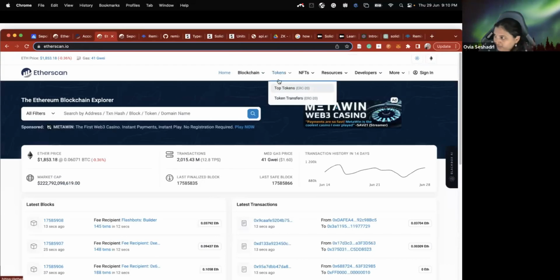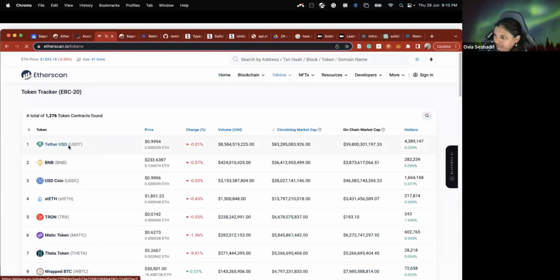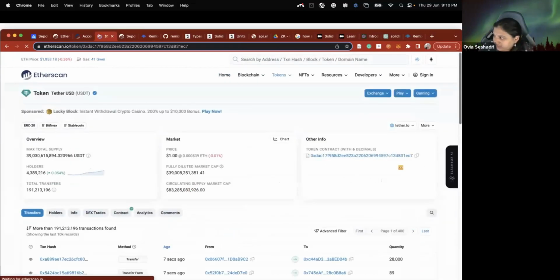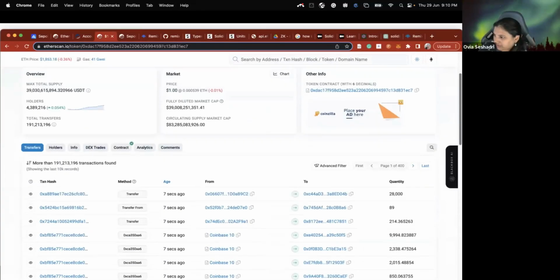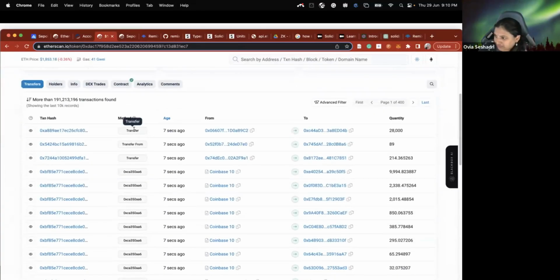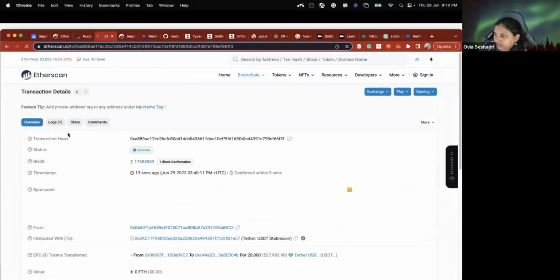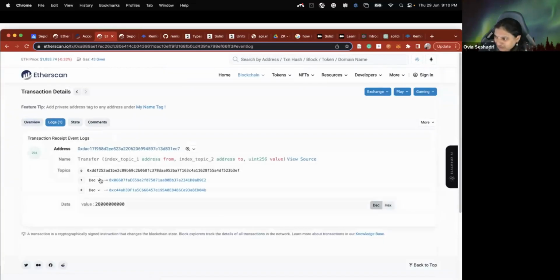If I open any of the tokens, let's say USDT, in any of the transfer events, there will always be logs. So this is a transaction that has happened, a transfer transaction. You can see that it also has a log, that is who sent what, who sent whom, how much. So that is always logged in any transfer event that is called. So this is all about events.